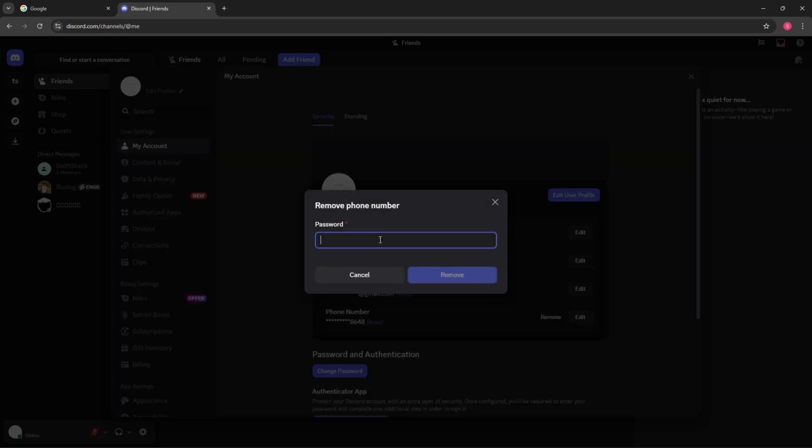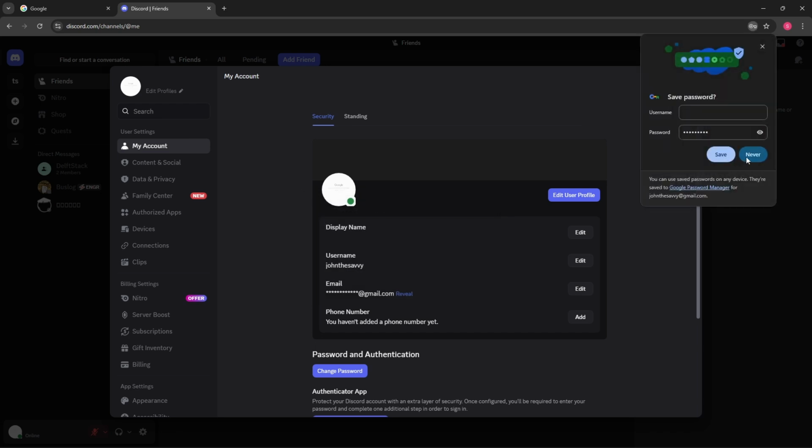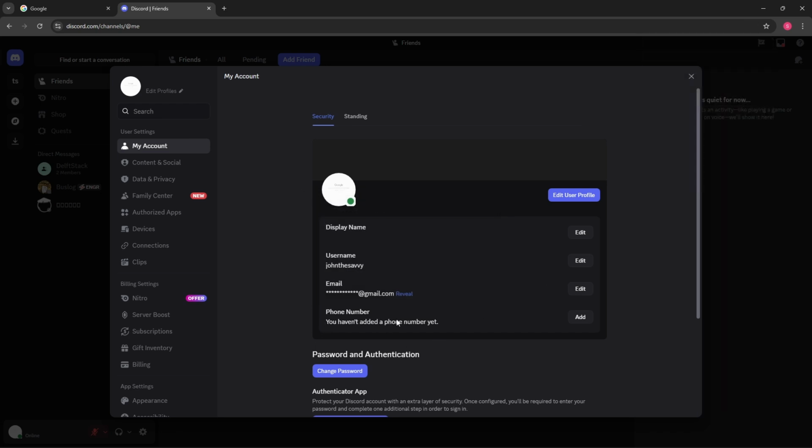And after that, just simply provide your password over here in order for you to save the changes. And once you have provided the password, select remove. And from here, you should be able to have your number removed from your Discord. As you can see, my number is no longer on the Discord.